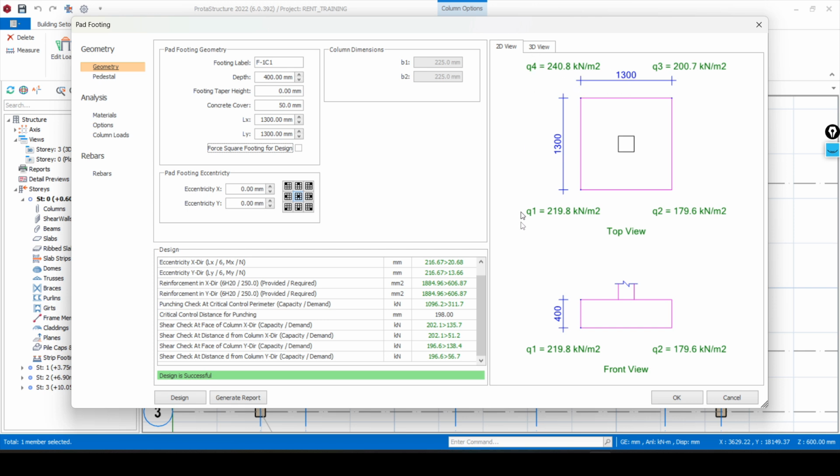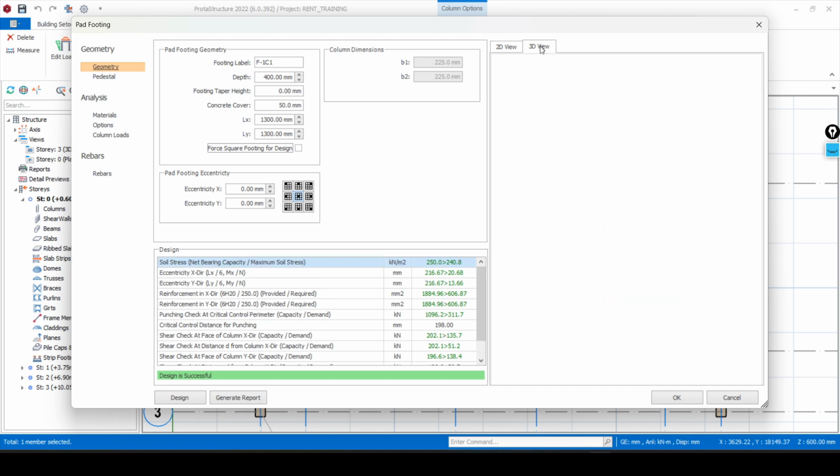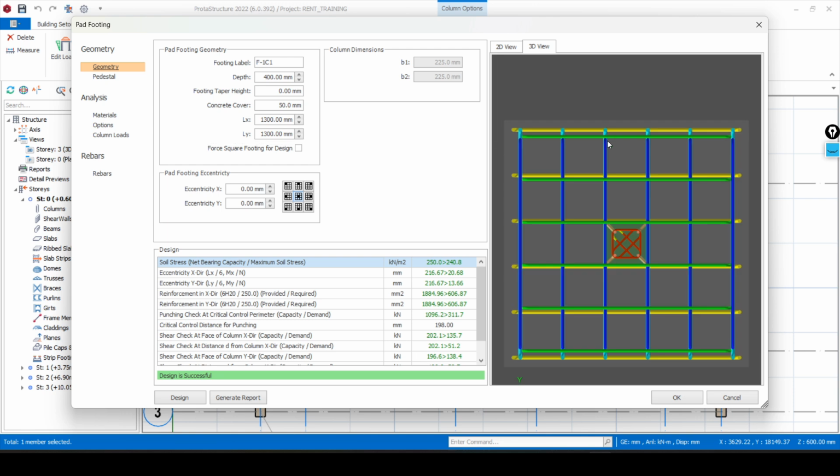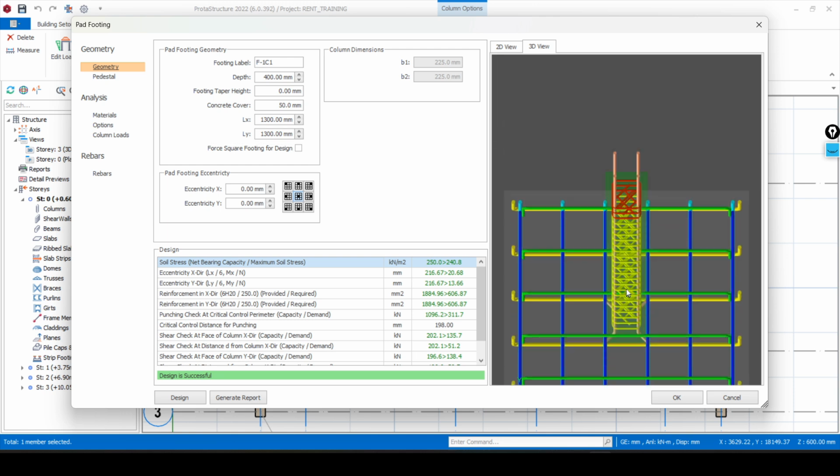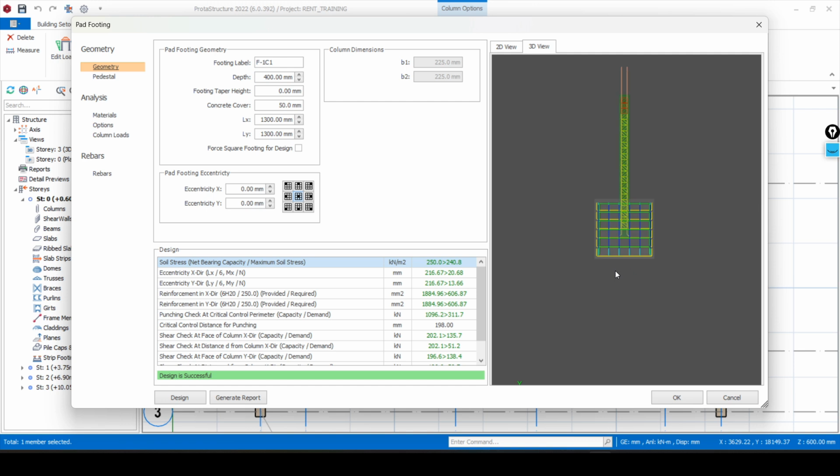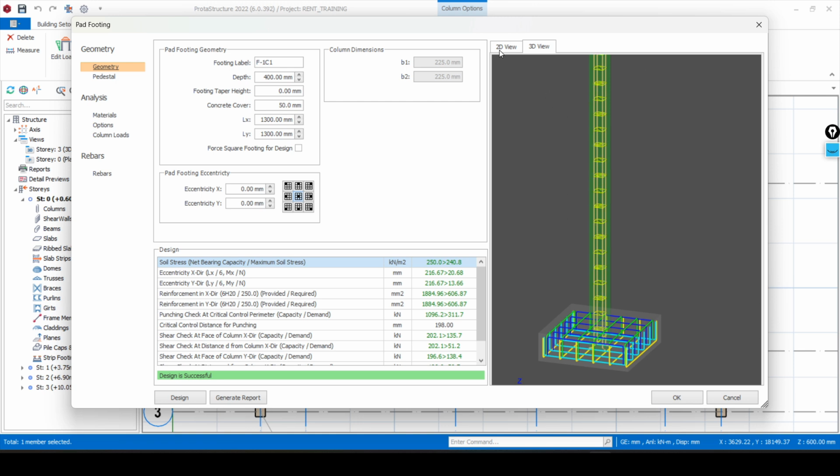Here is a preview of your pad footing or your pad foundation. Here we have the Q4, which means the loading on this edge of your pad footing. Yeah, so we have the Q3, Q2, and Q1. We have the top view and the front view. We also have the 3D view as well. This is basically the three-dimensional reinforcement view of that. You can see that, you can change that, you can pan that in any way you want. So that is that.